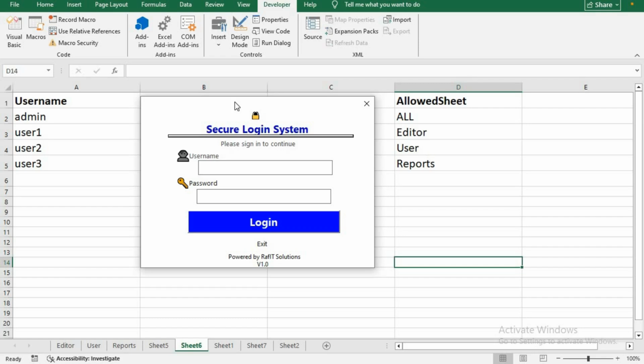Why this role-based access control matters in real-life projects. This is extremely useful for payroll systems, school management workbooks, church or NGO records, office collaboration projects, and any Excel system shared by multiple people. Everyone can work on the same file, but no one sees what they shouldn't see.